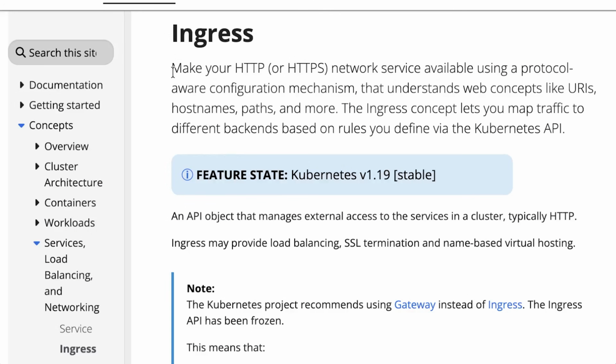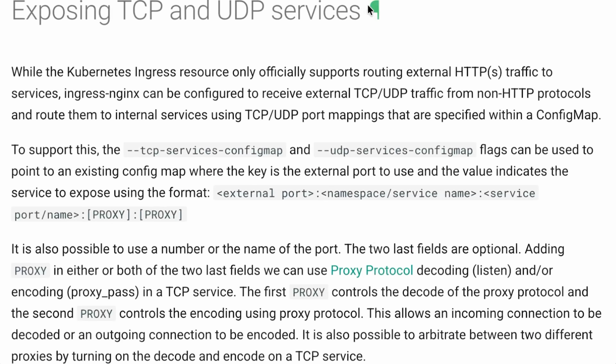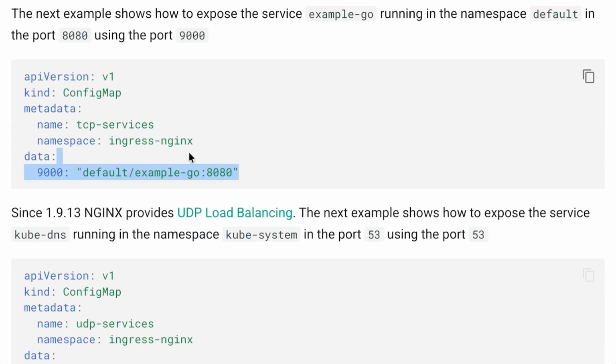Secondly, you can only use it for HTTP-based applications, including gRPC and WebSockets. But if you need to expose a custom protocol, for example, MongoDB or Kafka, there are some hacks like updating the Nginx config map to add TCP and UDP services. But in general, you would use a load balancer for each application that uses any other protocol than HTTP.